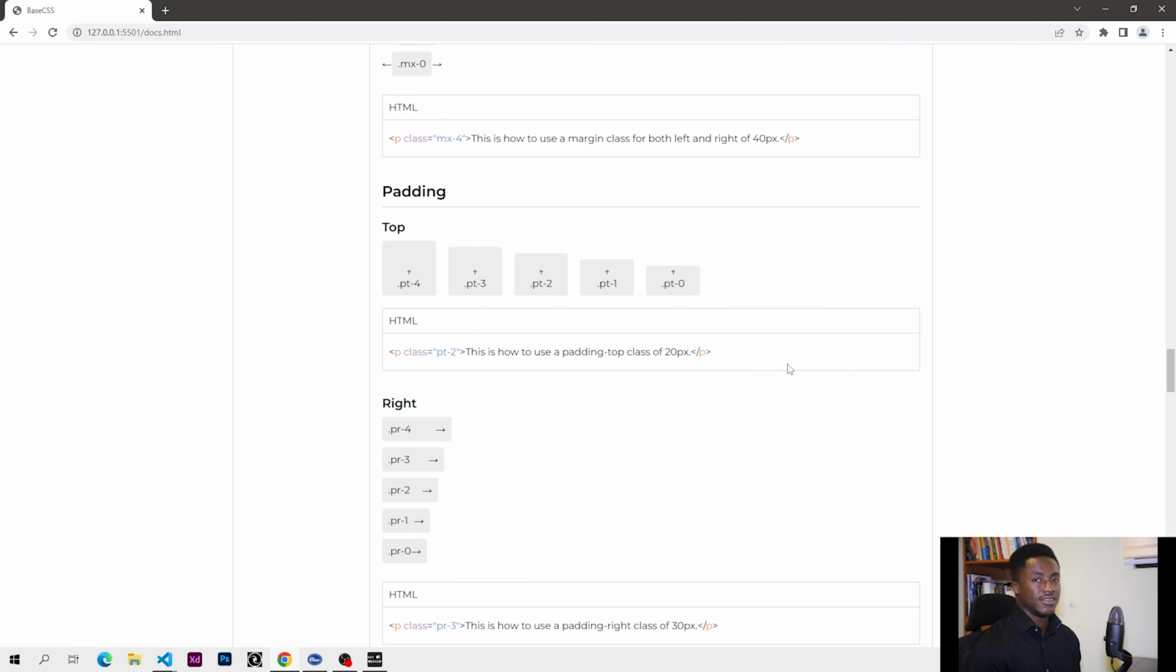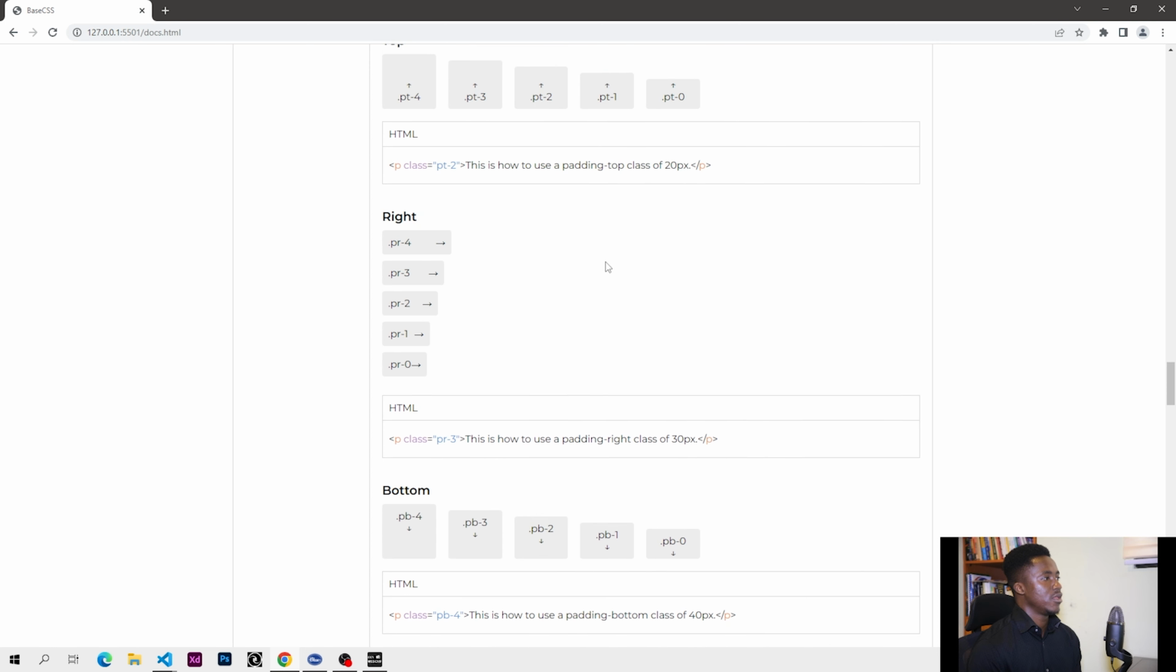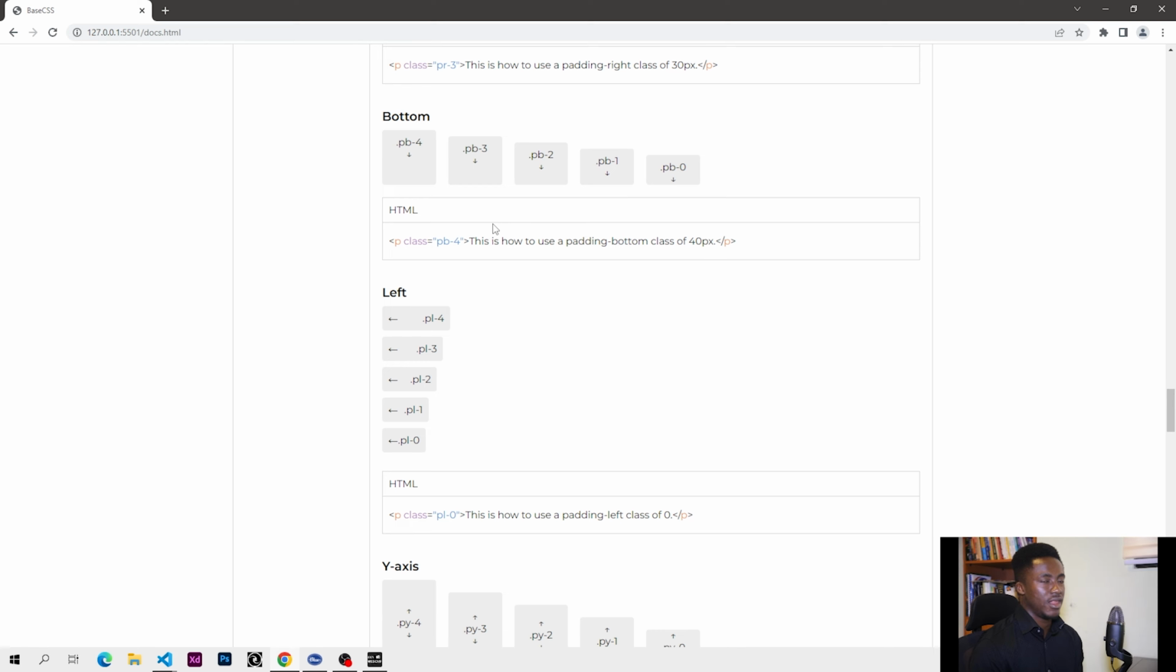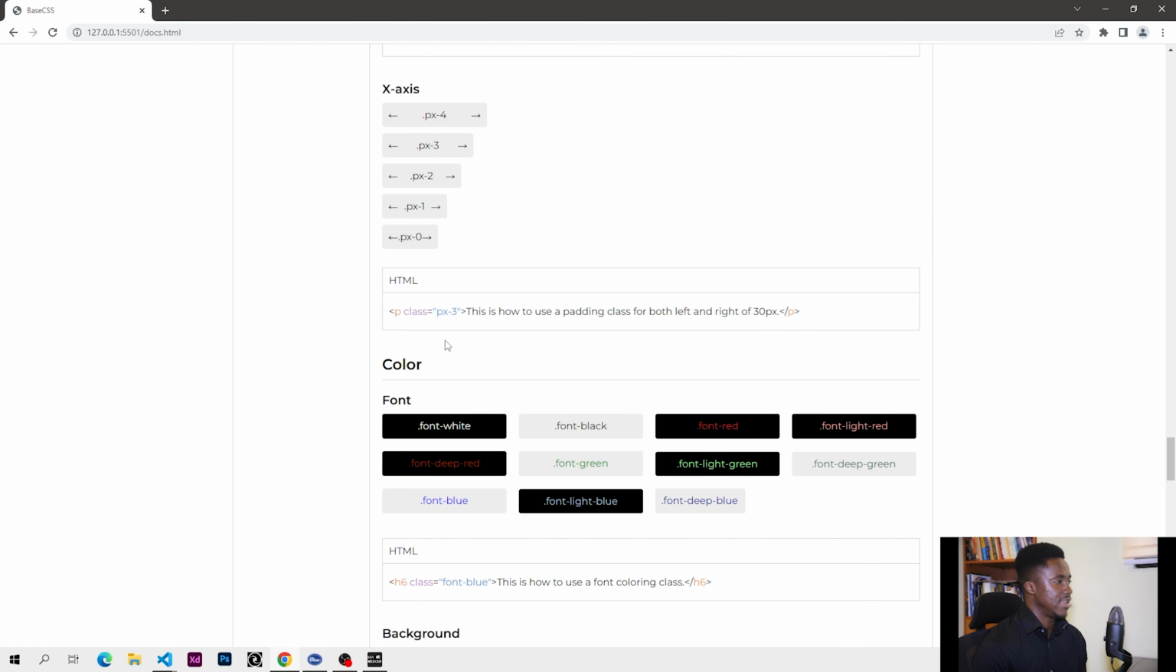Now, padding has the same concept. In this case, the padding is represented in the space between the arrow and then the top of the element, and it reduces as you go down. So I have padding for top, right, bottom, and left, y-axis, x-axis.